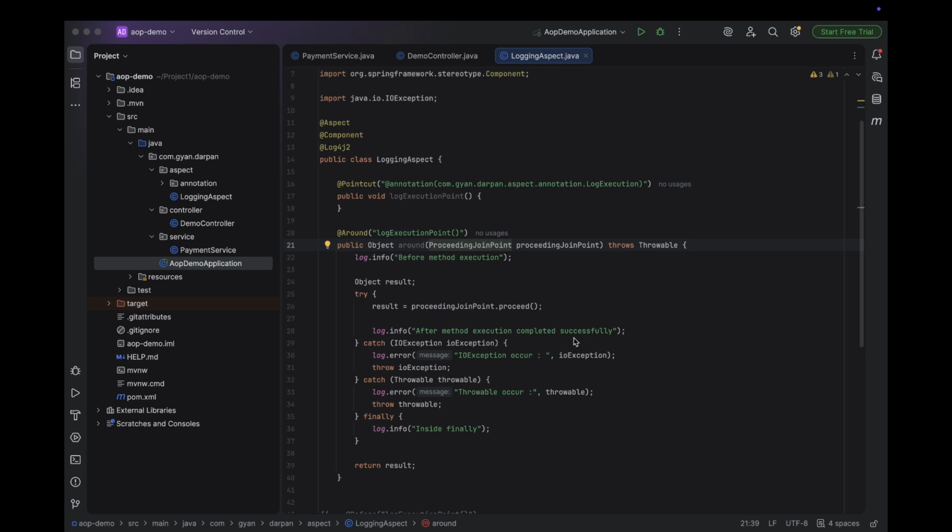The answer is yes. You can create as many aspect classes as your application needs. And if multiple aspects match the same target method, Spring will execute all of them. Let's see how it works in practice. For this demo, I'm going to create another aspect called metrics aspect. Its job is very simple. Before the API executes, it will store the API name in the MDC. Then, once the API execution is complete, it will calculate and log the response time.